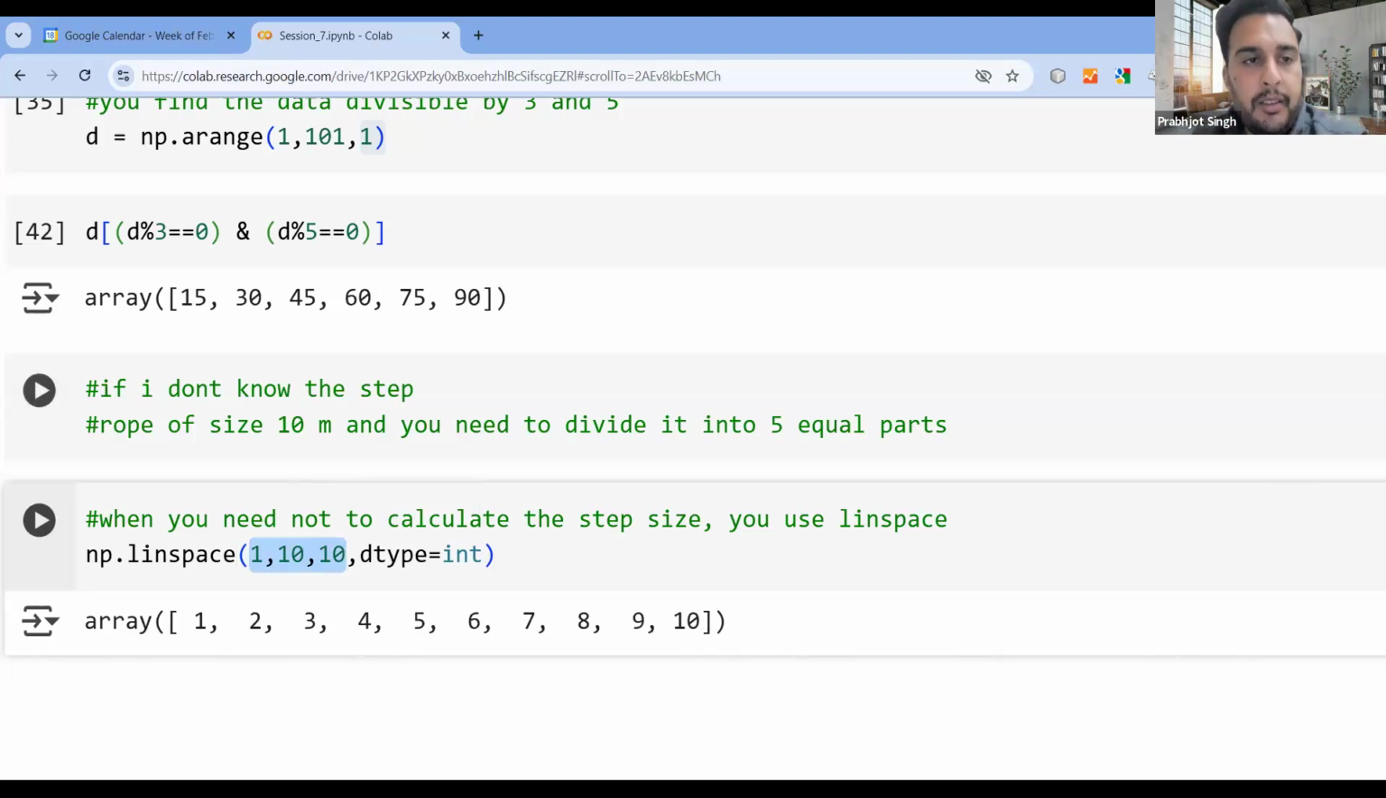So when you know the step size, use arange. When you don't know the step size, you use linspace. Is it okay for all of you? Fine, perfect.